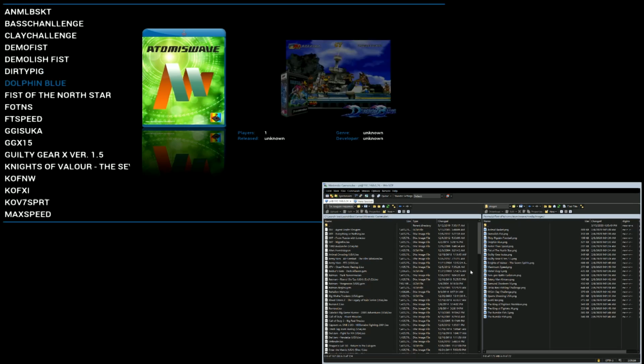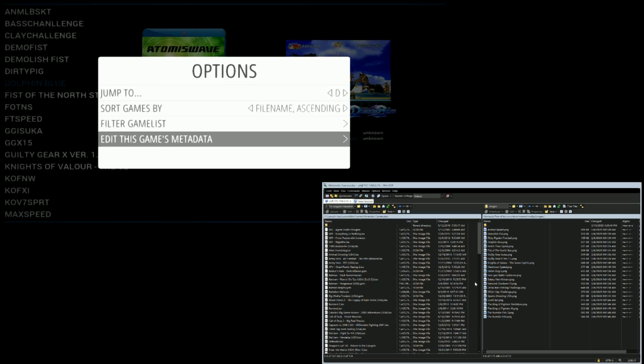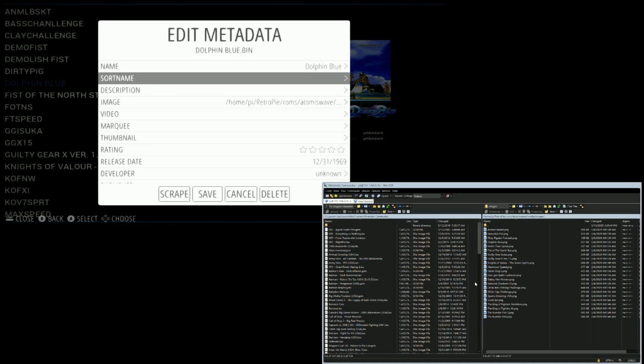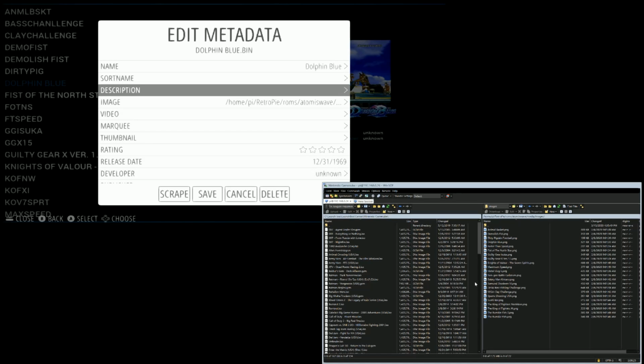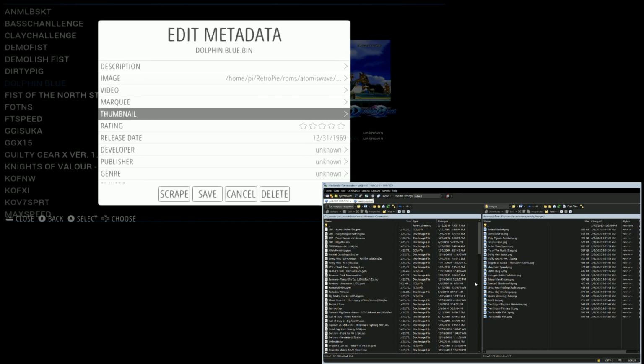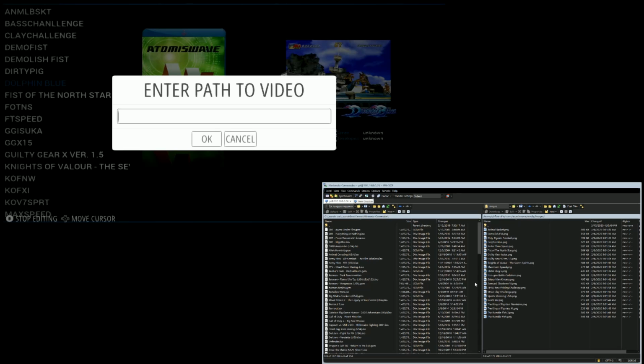This is the video snap that plays that gives you the preview of the game. So we're going to go ahead and do that again. So I'm going to go Dolphin Blue, edit this game metadata. And of course, you can manually type in a description. But again, this is a long process if you're planning on doing this for all your ROMs. But if it's like one or two games you just want to clean up a little bit, this is something you can do really quickly. And we're going to go to video. So the directory is going to be the same.